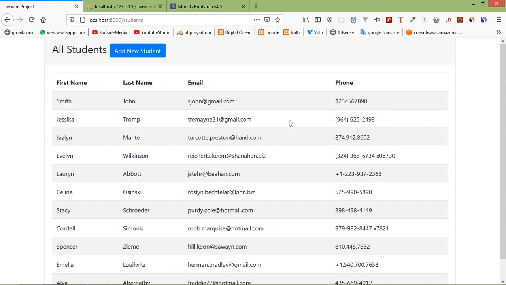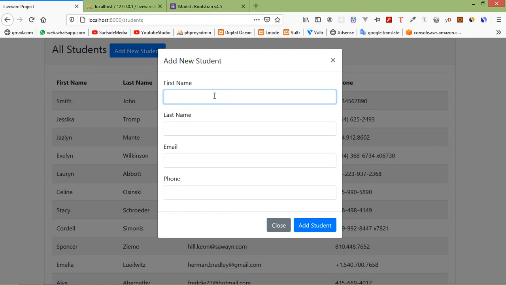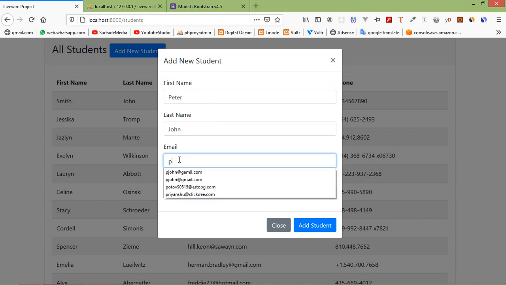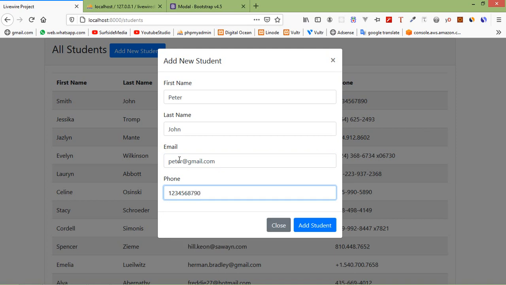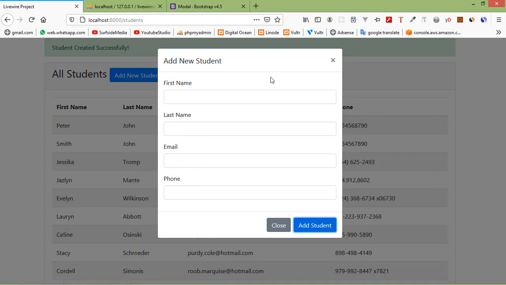Alright, now let's try adding a new one more time. Just click on add new student, and here let's say Peter, peter@gmail.com. Now add the phone number. Now click on add student. Alright, record added, but the modals are not closing.